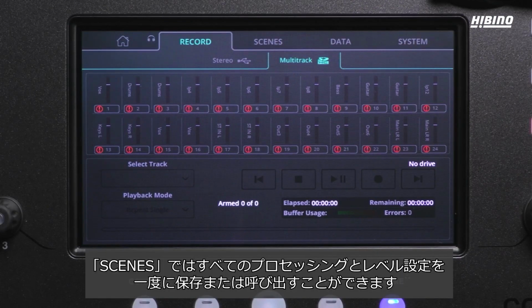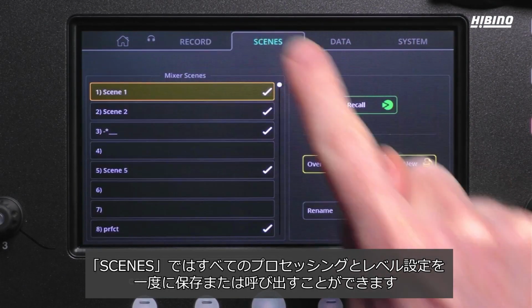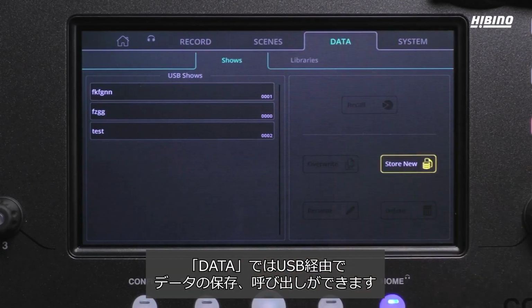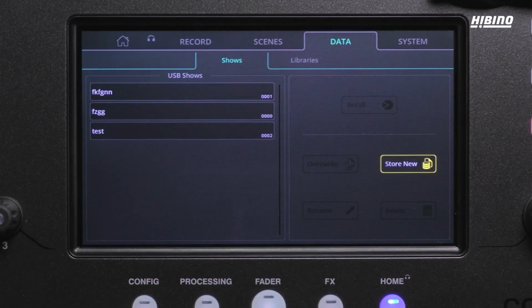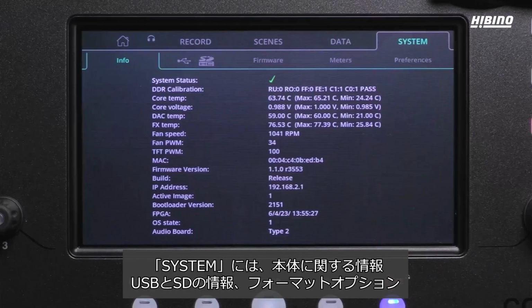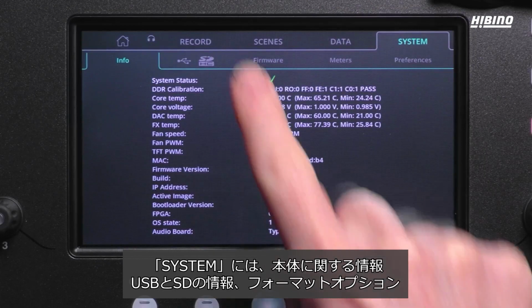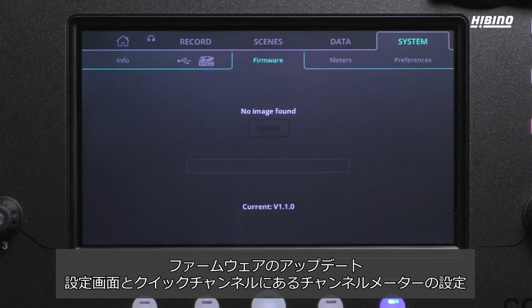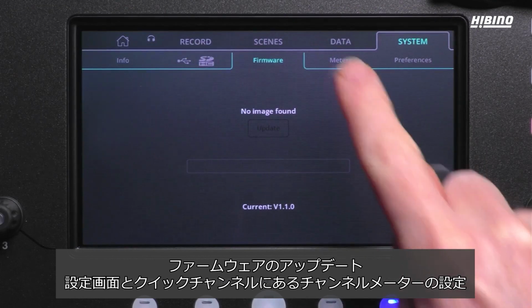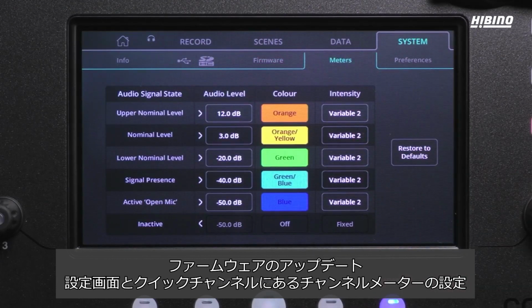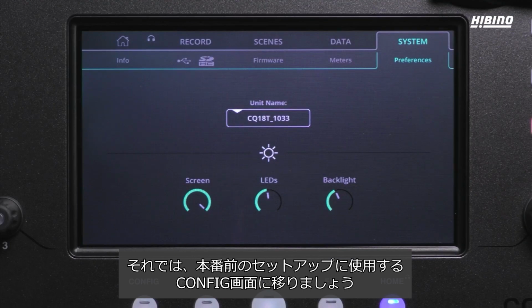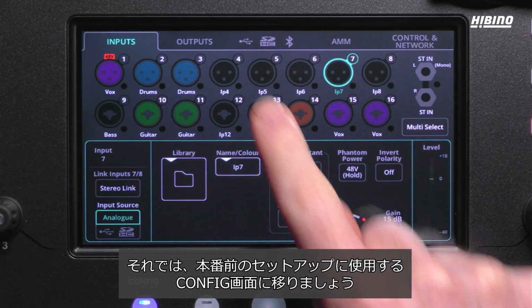Scenes is where you can store or recall all of your processing and level settings at once. And data allows you to store and recall data to or from a USB drive. In System, you'll find information about the unit, USB and SD info and formatting options, firmware update, setup of the chromatic channel metering, which is found in the config screen and quick channels, and preferences for unit name and brightness controls.